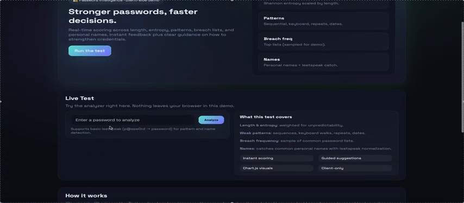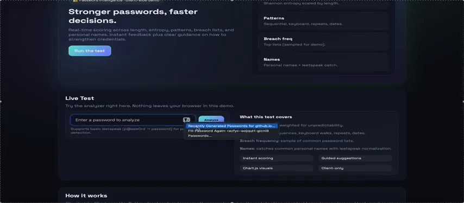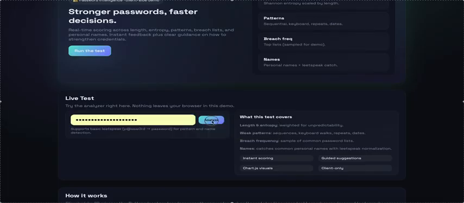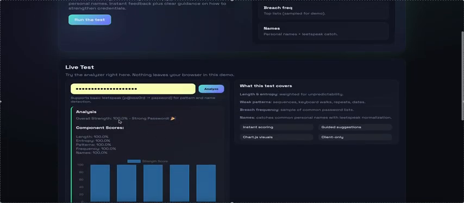And then we're going to run now a recently generated password that we used before. This is a randomly generated one. I give it a 100% score.